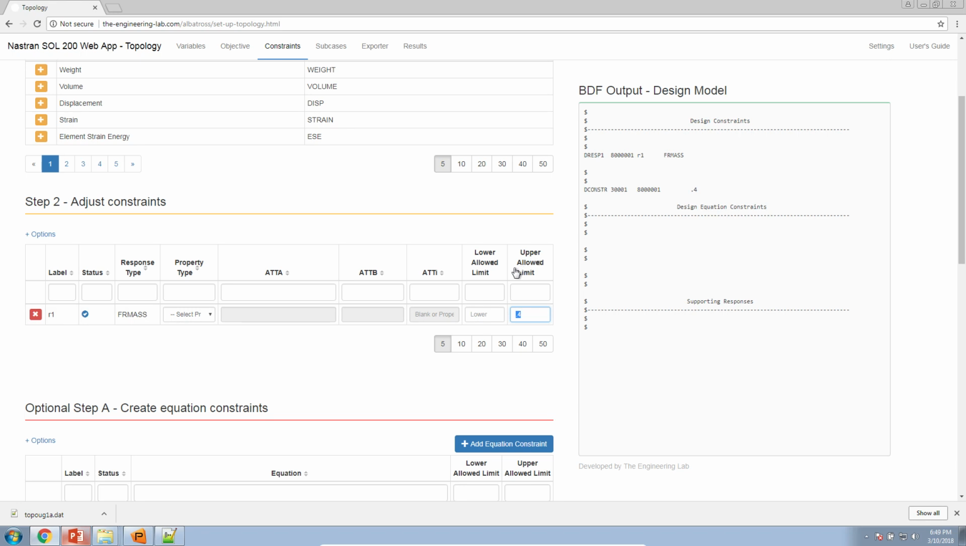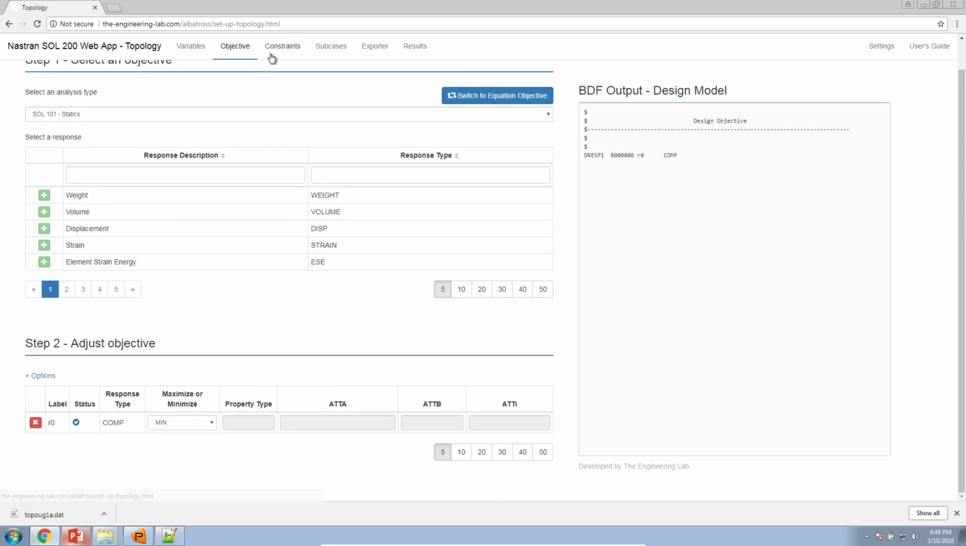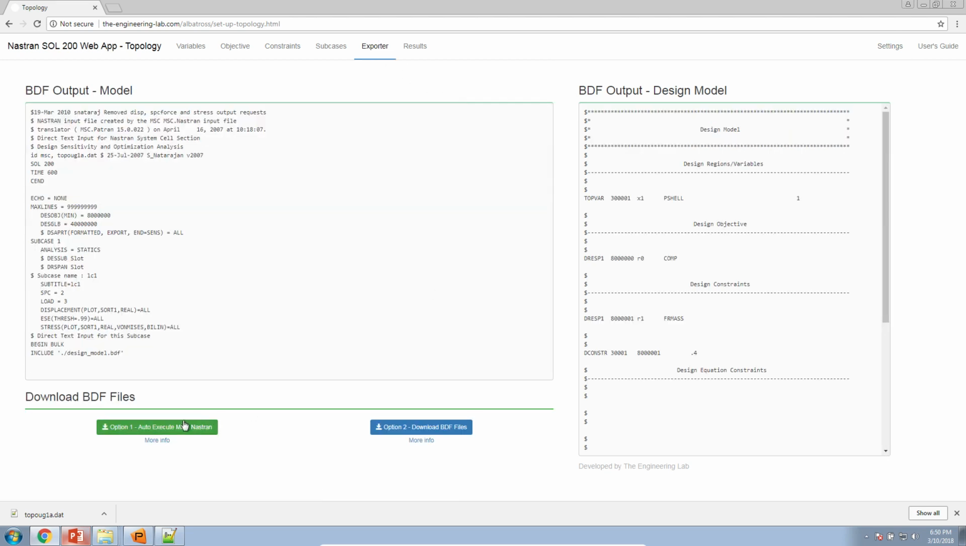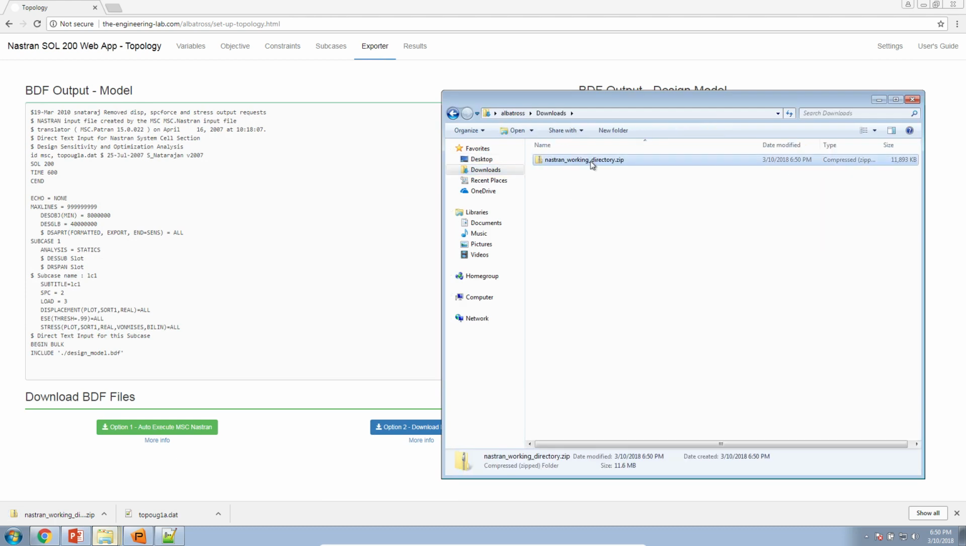Let's see what else. We're going to go ahead and make one last modification. You'll notice that we so far have created the design region, the objective, and the constraints. Let's go to settings and let's change the maximum number of design cycles to 100. And then that's pretty much it. Let's go ahead and download this new version. So you see a new package has been downloaded. If I navigate to my downloads directory, that's where the file is.